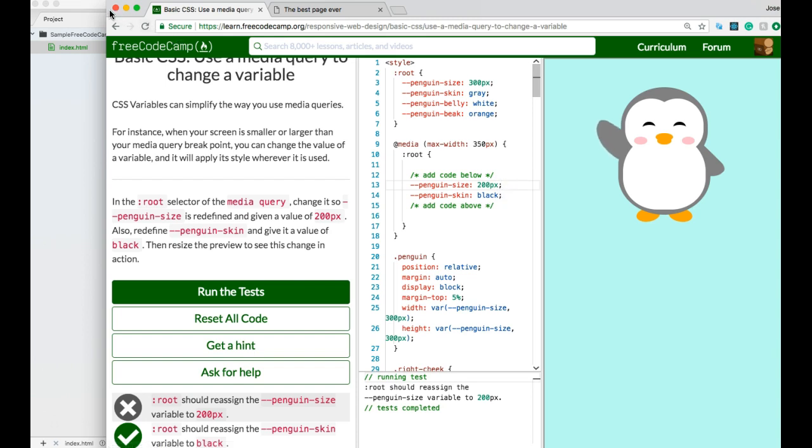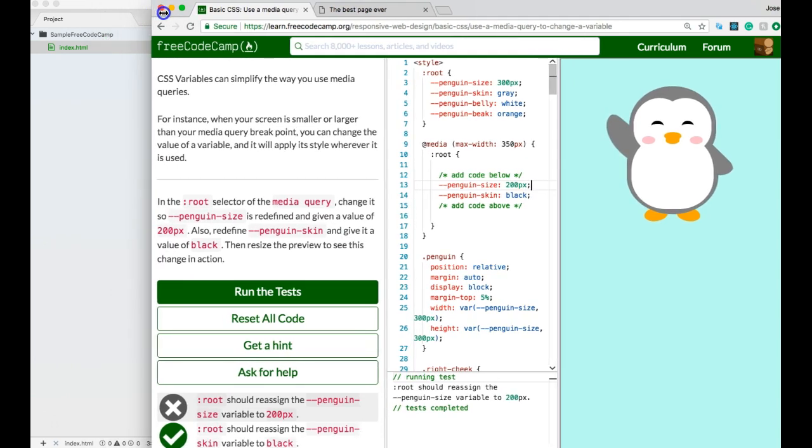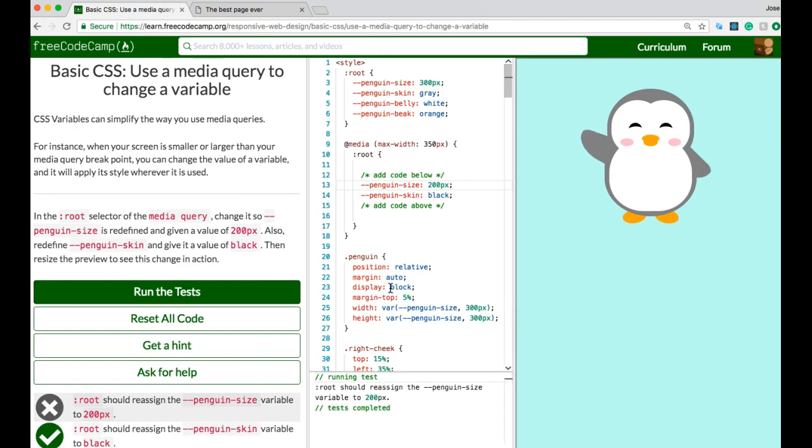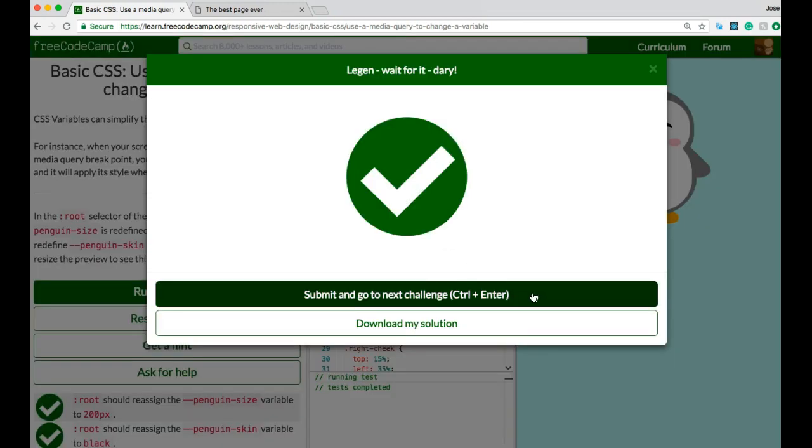Okay, so when the screen gets to a certain size, it should get smaller. Yep, there it is, and it turned to black. Awesome. So that is a media query rule. Run that test. We did pass it.